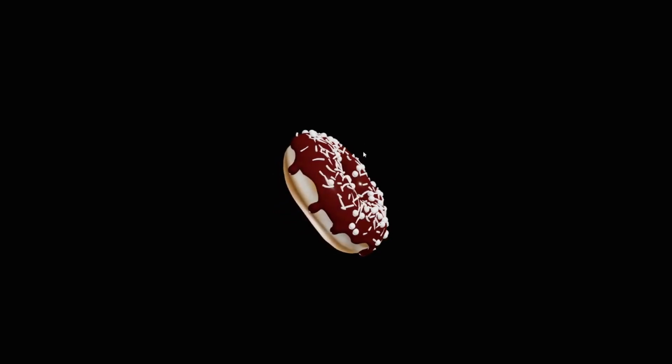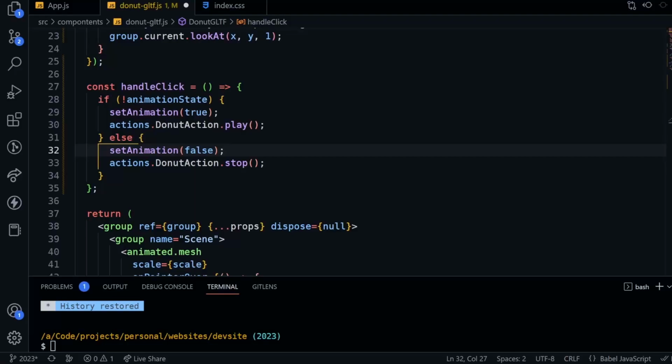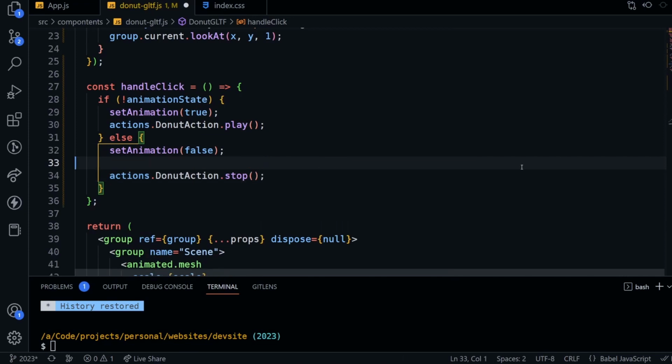So what happens when you call the stop function? The animation will be immediately stopped and reset, and that means that paused is set to false, enabled is set to true, and time is set to 0. This is why the animation suddenly jumps to its initial state, so I had to find another solution. This is where I found the setEffectiveTimeScale function. As the name says, it lets me set the timescale of the animation, and to stop, or even better, to pause the animation, I just set the value to 0.